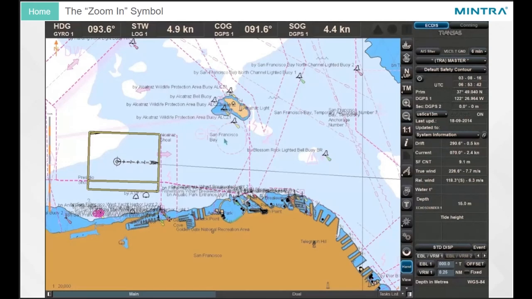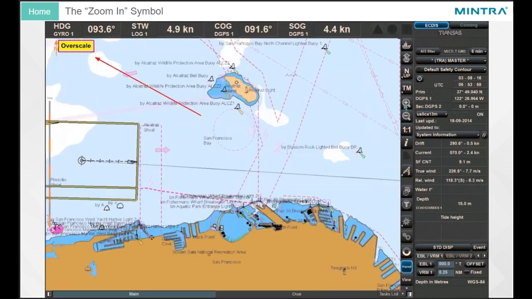The zoom in symbol. The first option is to increase the scale by clicking on the zoom in symbol. The important indication overscale will be displayed at the upper left-hand corner in the chart display area if the current ENC chart is zoomed in twice or more its original scale.